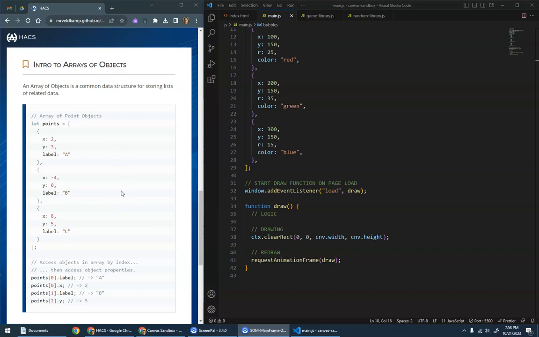All right, in this video, we're going to look at an introduction to arrays of objects. So we learned about arrays. You should be familiar with objects. Now we're going to combine them, and we're going to have an array of a bunch of different related objects. Well, they don't even have to be related. You can have whatever objects you want.